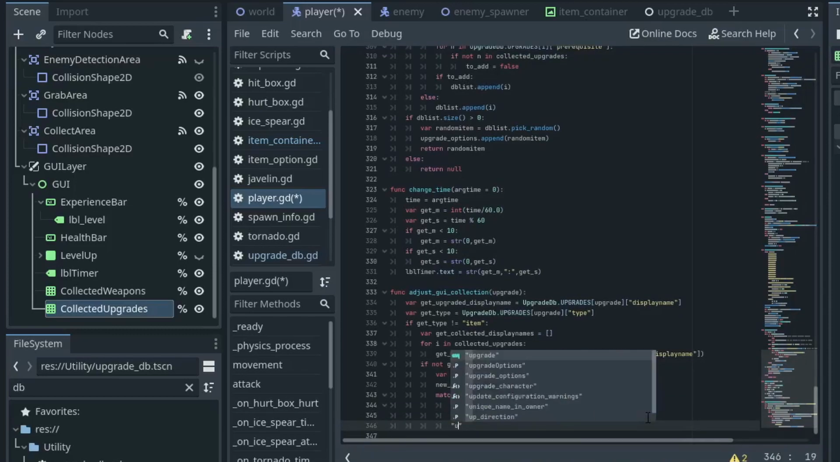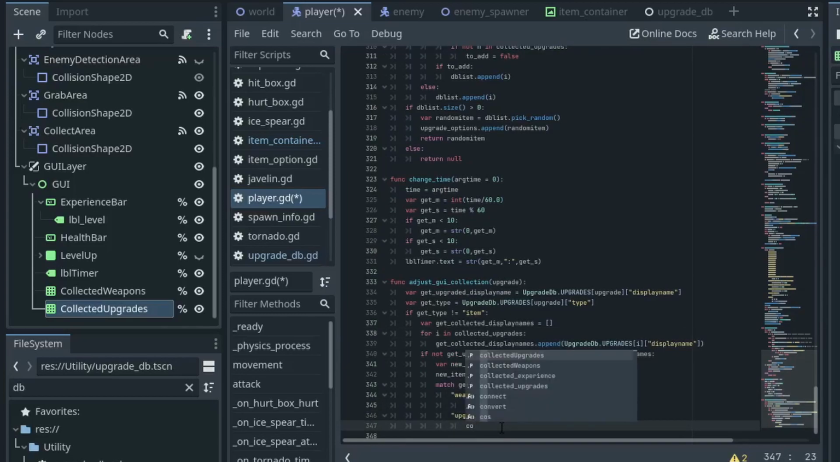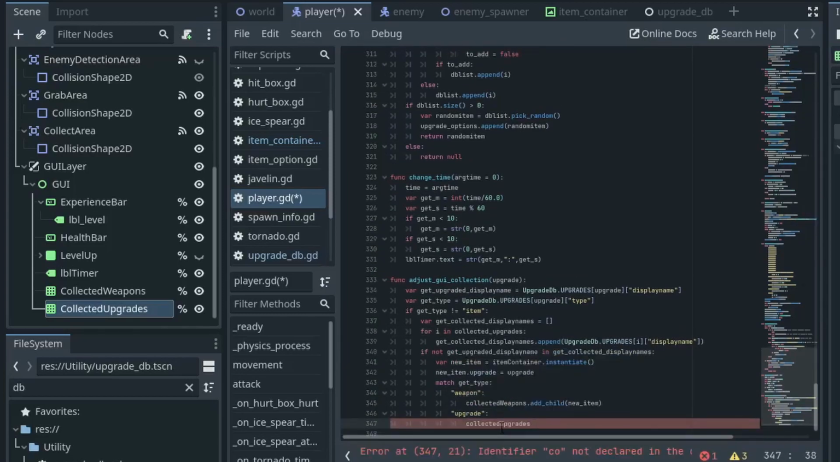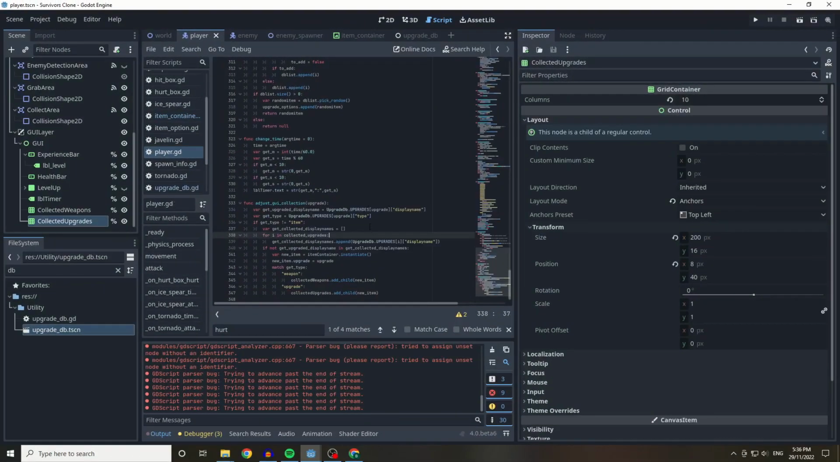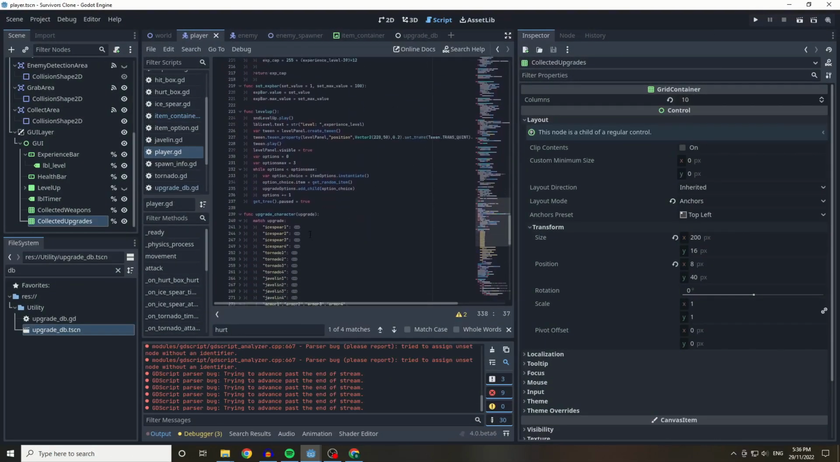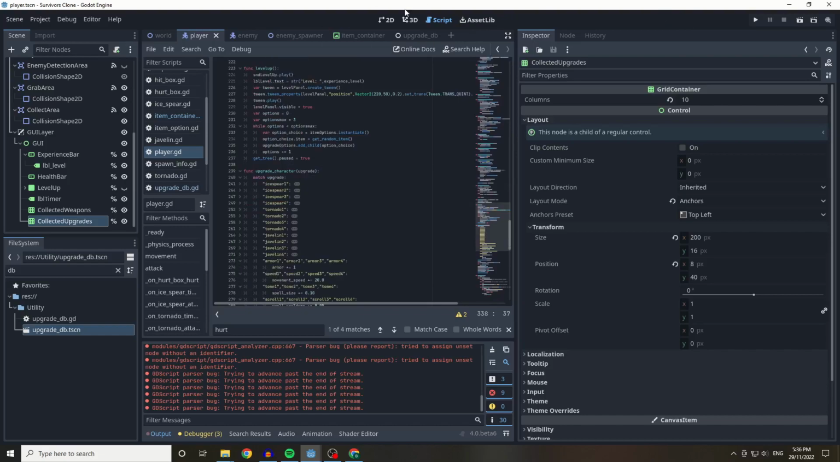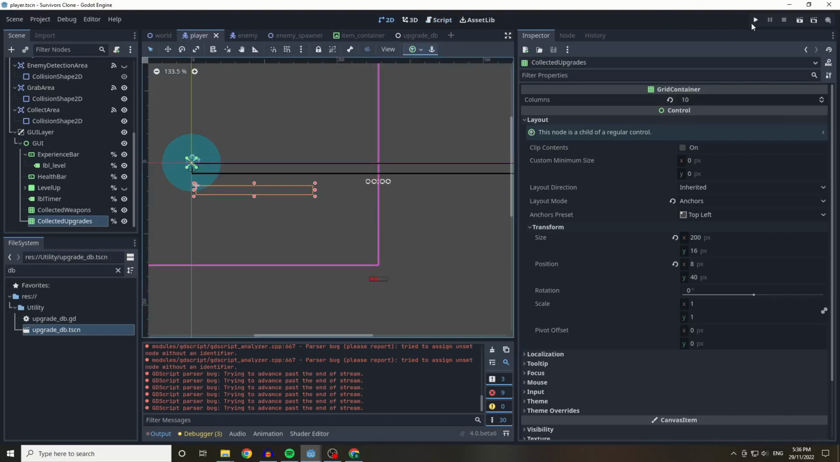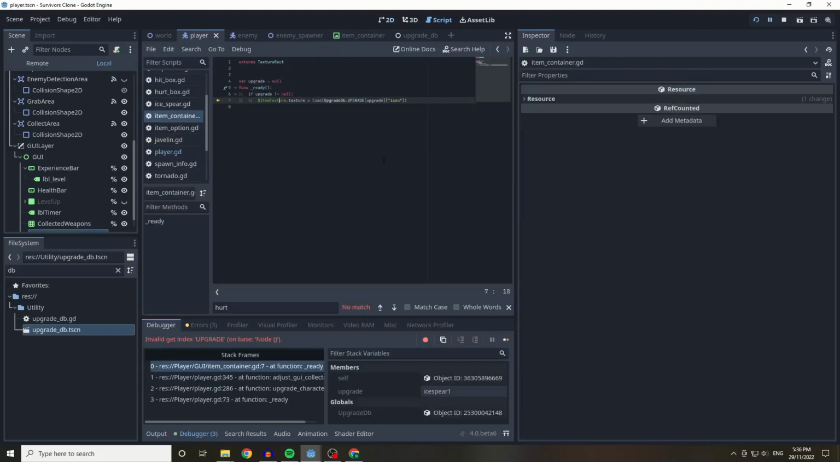But if it is an upgrade, we are going to be doing collected_upgrades.add_child(new_item). And now that we've done this, we're going to be calling this in our upgrade character function. Let's see how this works, or whether it's going to crash.